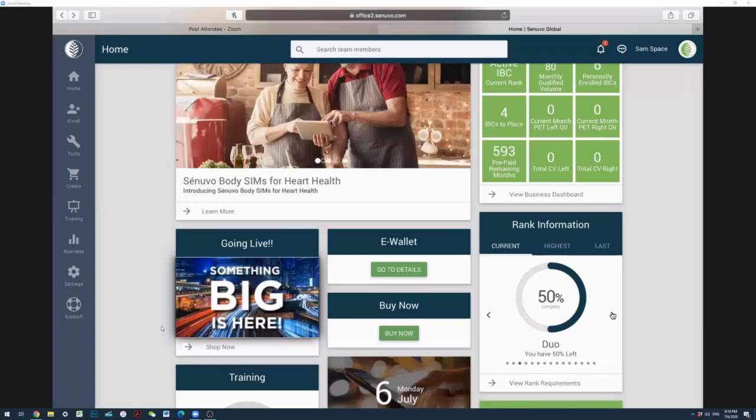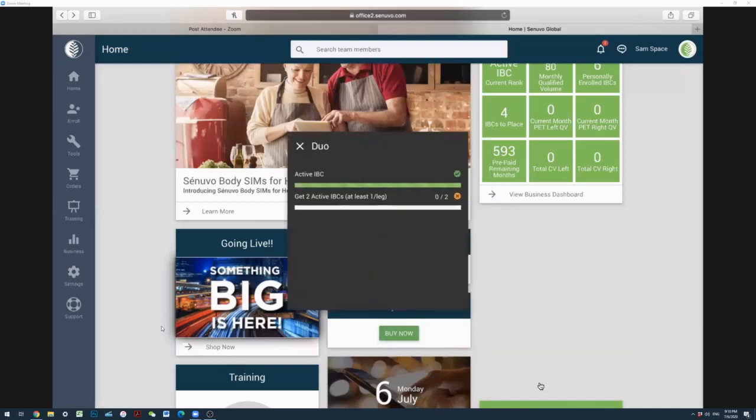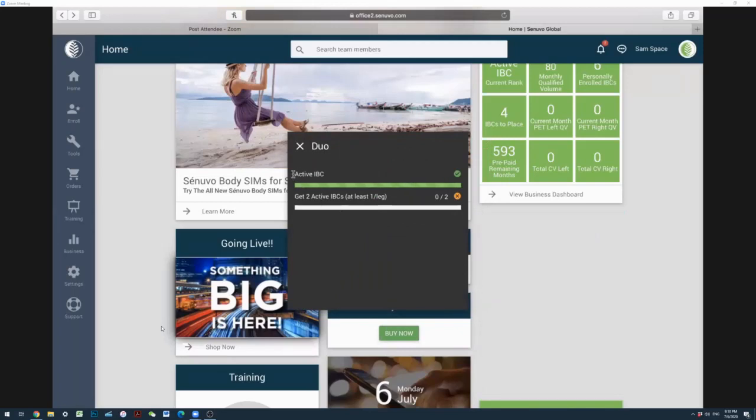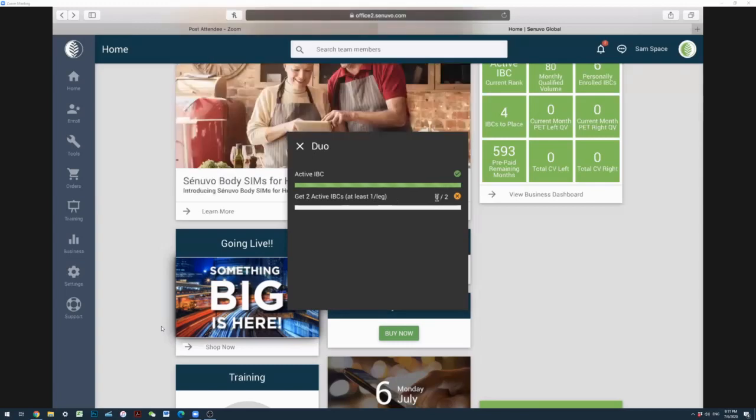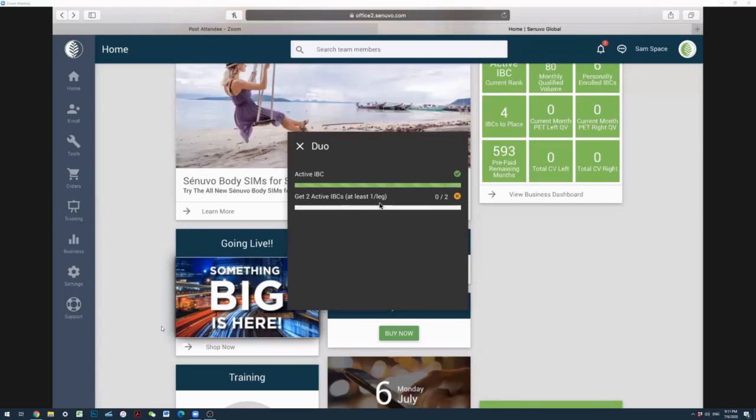Next, you'll see at Duo, it's 50% complete. And if you click the View Rank Requirements, they are an active IBC, so that's been checked off, but they still need to get 2 active IBCs, at least 1 per leg. So this person has done 0 out of 2. If they were to do 1 of the legs, this bar would fill up halfway, and the sign here would say 1 out of 2.